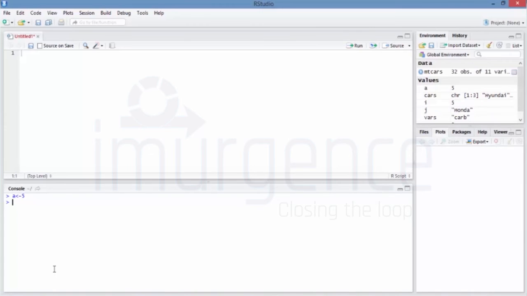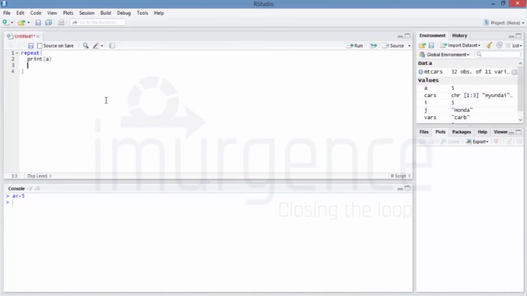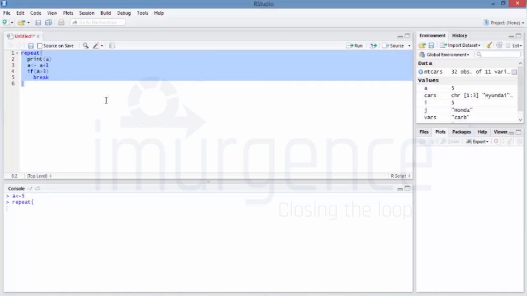Now there is a repeat loop also, so I'm just assigning the value of say 5 to a, and then I'm saying write a repeat loop, and in the repeat I'm saying the functionality to be something like this: print the value of a, that's the base, and then I'm incrementing the value of a by plus 1. So every time it will keep on increasing it. If the value of a somewhere happens to be greater than 3, then you're saying just exit out of this, so you're saying a break.